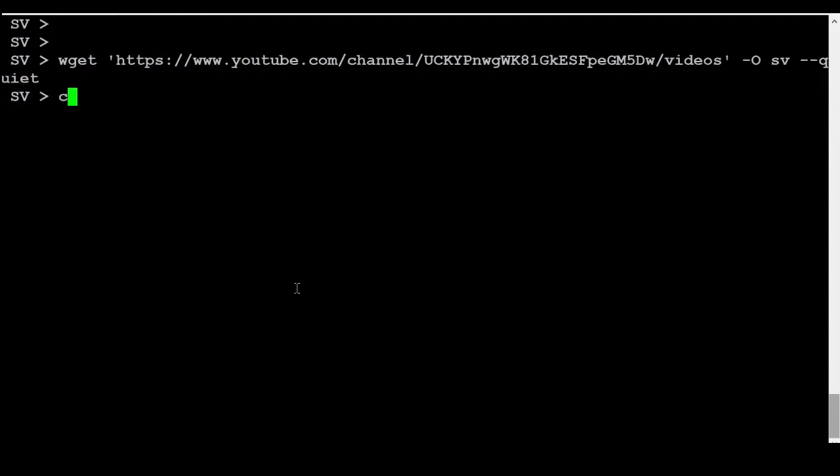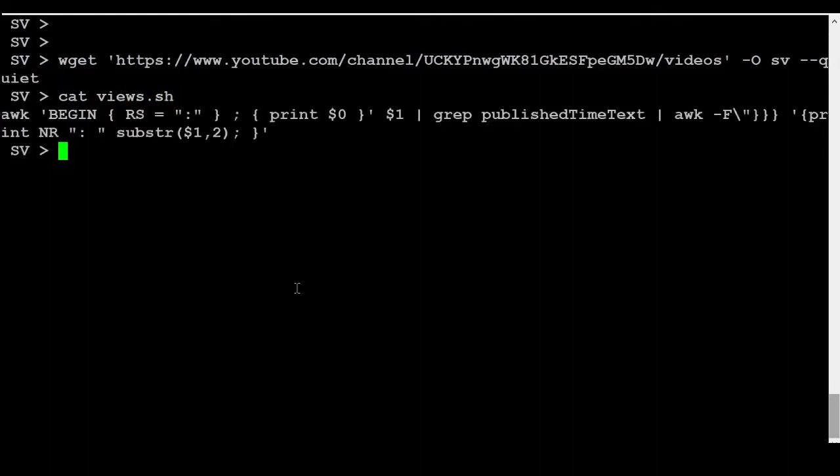So now I'll show you the command which I'll use to extract the details from the downloaded file. This is the command I'll be using. I have copied it to a file use.sh. The script takes one argument, which is the file name I have downloaded. Now I'll run the script.